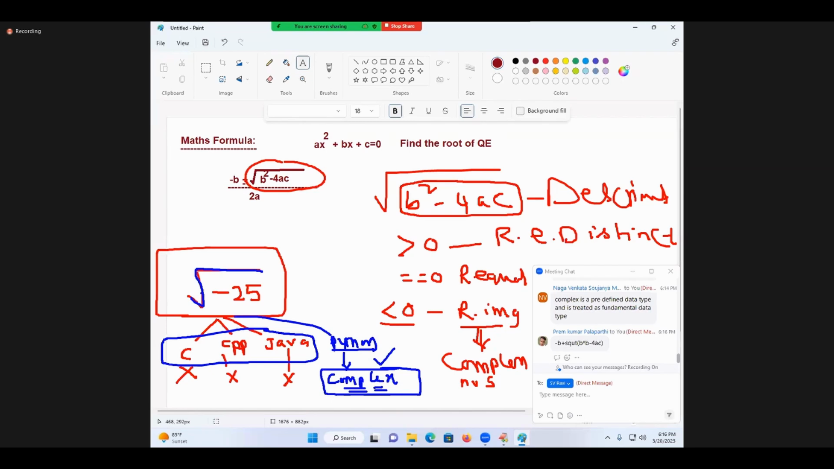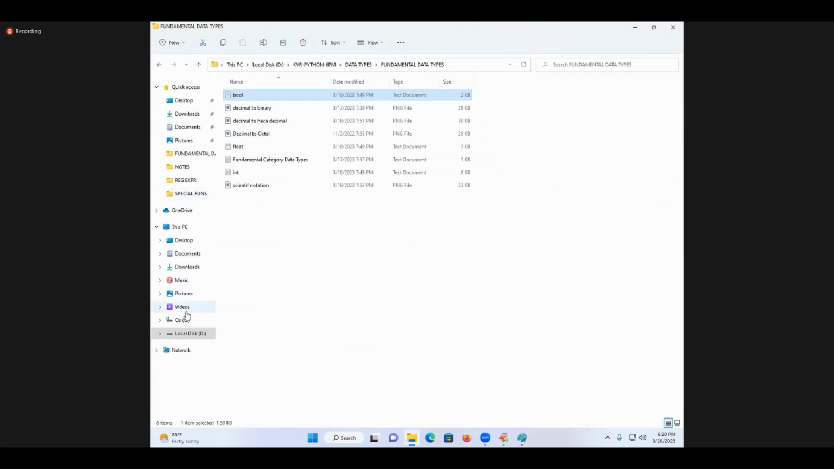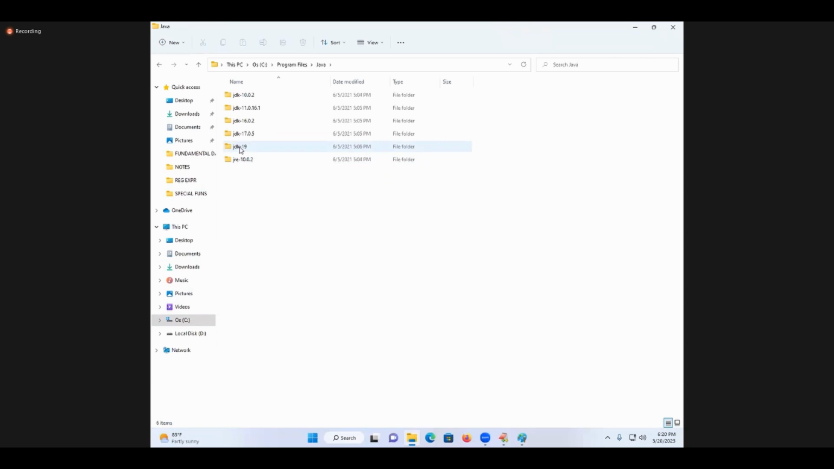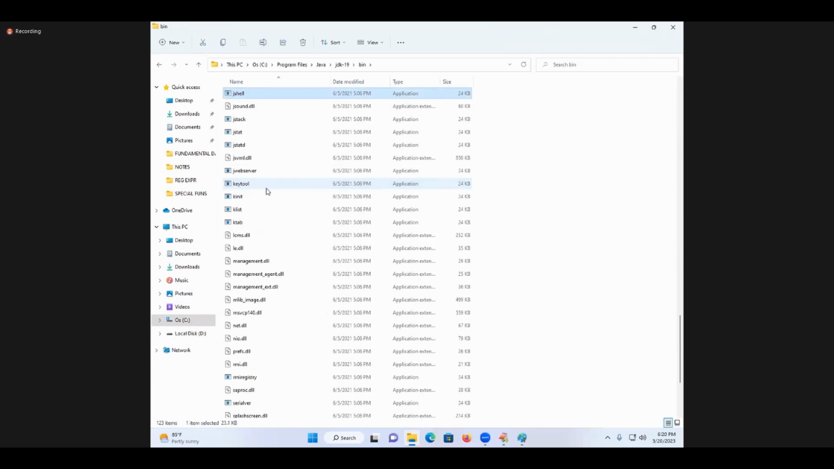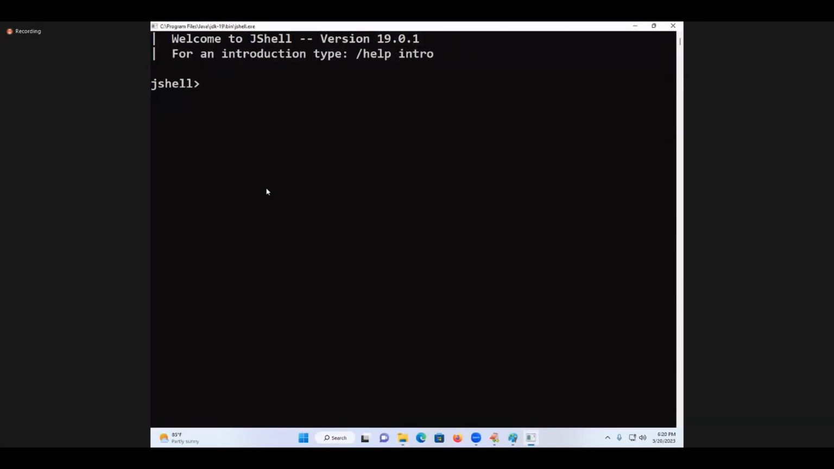If you go for a minute, I will show you. Go to Program Files, take Java, go to Java 19, go to bin, and I'll show you JShell. Math is a class in Java. In that there is a function sqrt of 25. You'll get the answer called what? 5.0. Square root of 25 is 5.0.